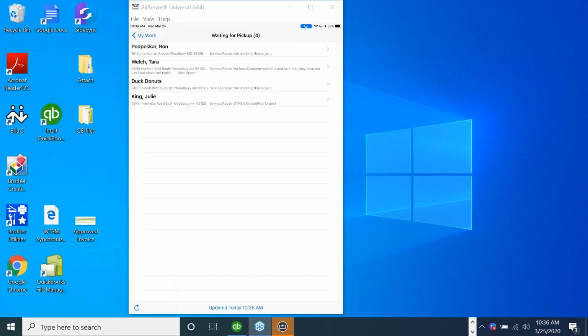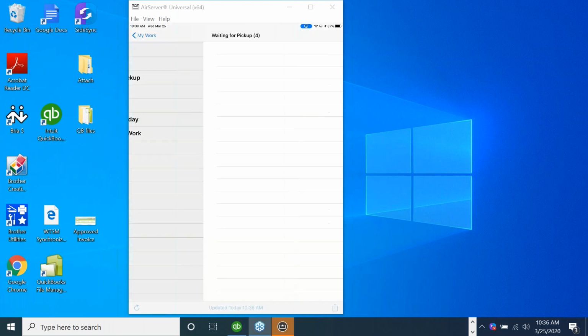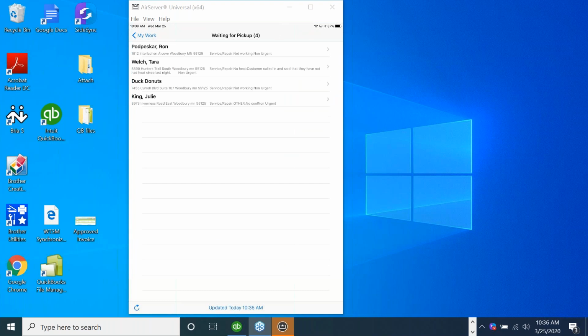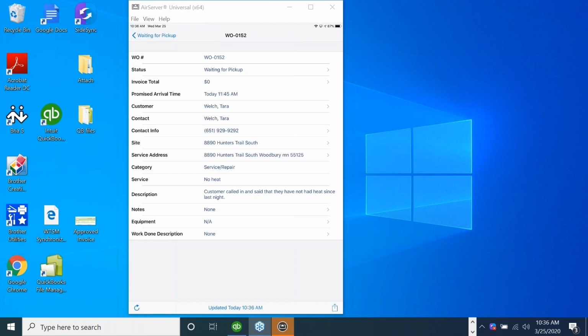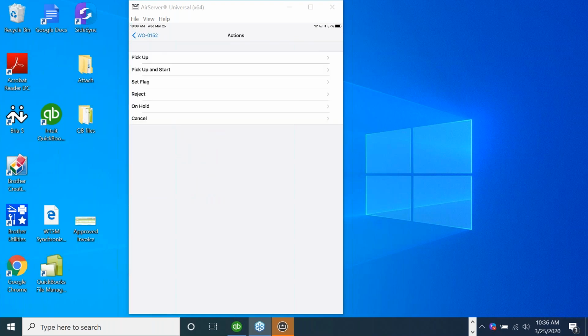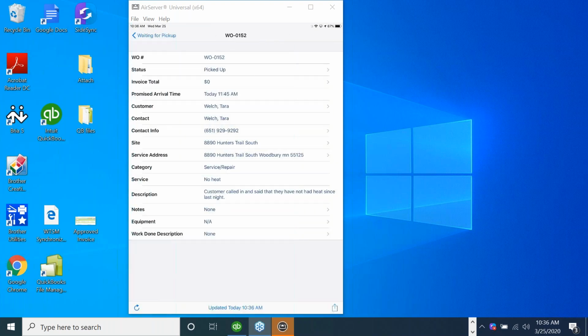So I'm going to go ahead and go into my waiting for pickup queue. Now, these are going to come in order of how they were received. So Ron and Tara are ahead of Duck Donuts and Julie King, but you can start them in any order that you wish. So I'm going to go ahead and start with Tara, the customer that we started with first, who had no heat. So I'm going to go ahead and pick up the work order to let the office know that I've seen it.